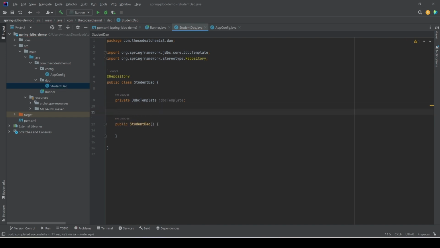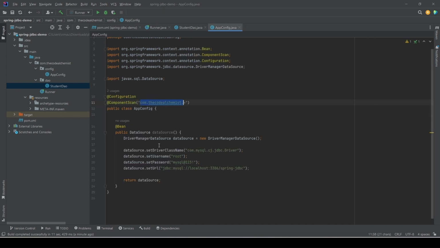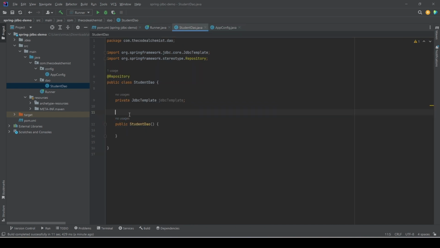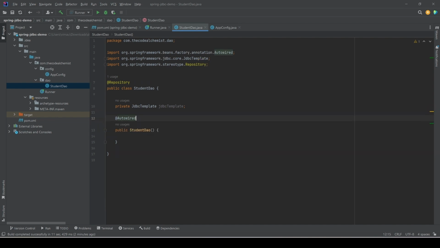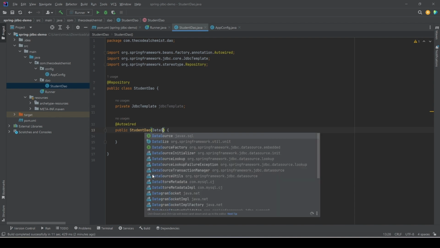Now, in order to create the JDBC template, we need access to data source. And if we go to the app config, we see that we already have a bean for data source in the app config file. That means when server starts up, the Spring's IOC container will create a bean for the data source. Now we can access this bean. We simply need to inject this bean in StudentDAO. To do that, we will use @Autowired annotation to autowire the dependency of data source like this.